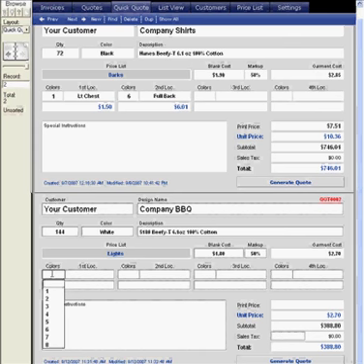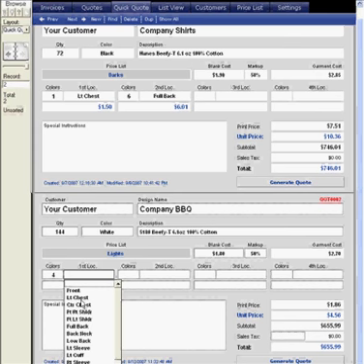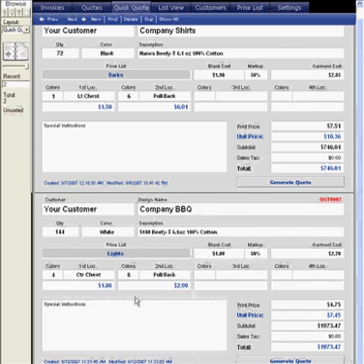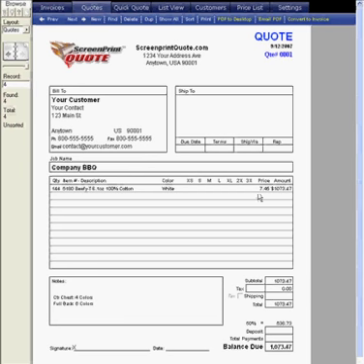and then we can type in the placement information. Let's say for this example we're going to go with a 4-color center chest, a 6-color back design. Based on the price list that we've selected, it's going to generate pricing automatically and calculate the unit price. In this example, it's going to be $4.75 a shirt, and then when we're ready, we can go ahead and generate a quote. It'll automatically create a new quote that we can print out and email to our customer.